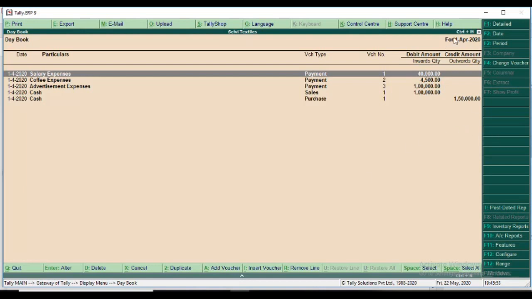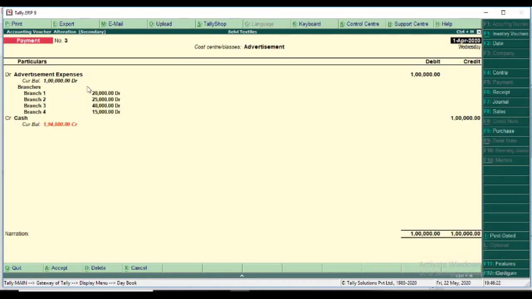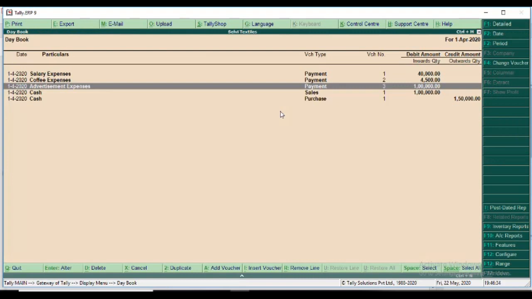In the daybook, you know the last transaction date is 1/4/2020, so it comes as 1/4/2020. If you want to change the date and view that date's transactions, you press F2. If you need to view transactions from one date to another date, press Alt+F2 for the period. Here the last transaction is advertisement expenses, so I select it and press Enter. We can see the same previous screen view by pressing the Page Up key, okay. So we can check in the daybook also.